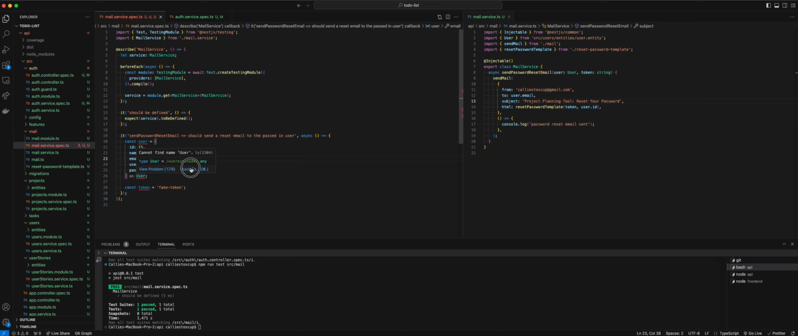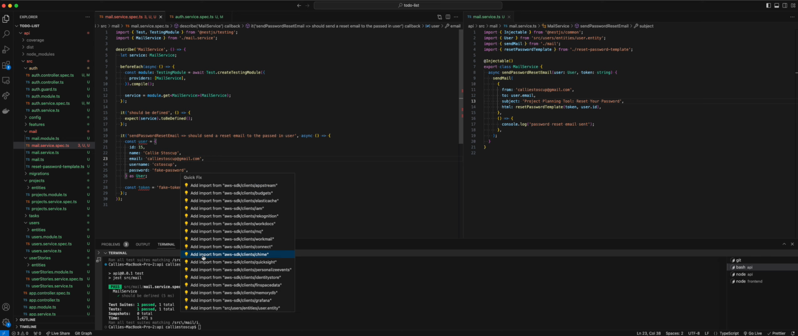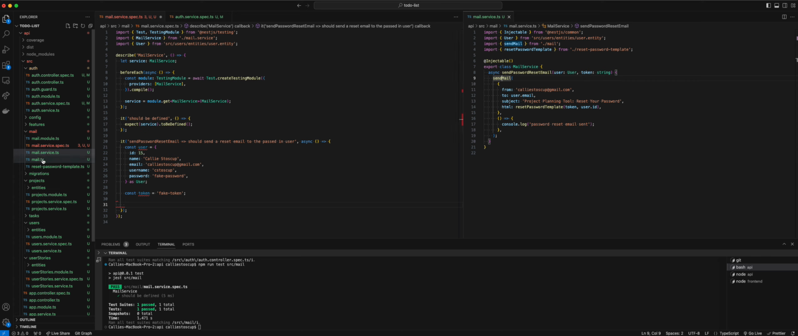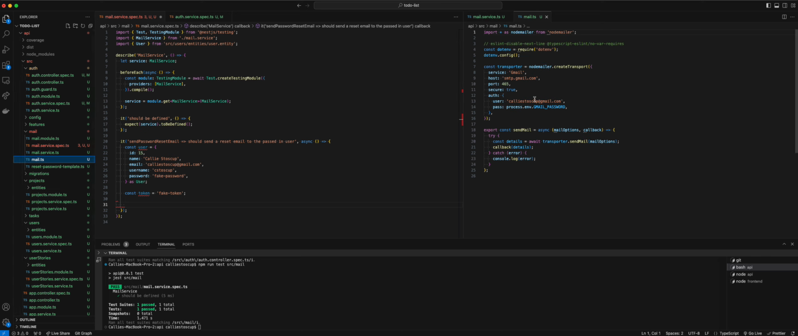All right, let's import our user entity. All right, so we have our name and our token. Those are going to be our inputs. So then what we need to do is we need to mock this send mail function. So let's go look at it, which is here.